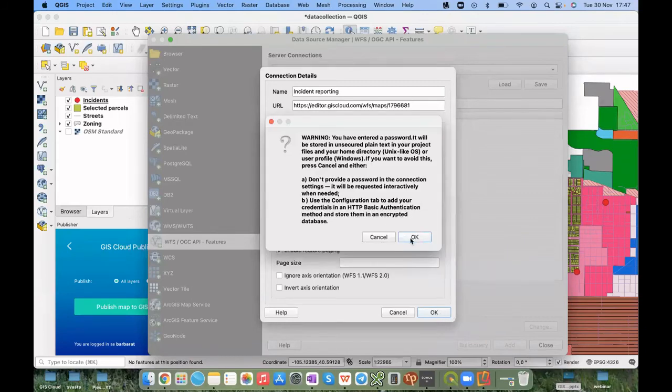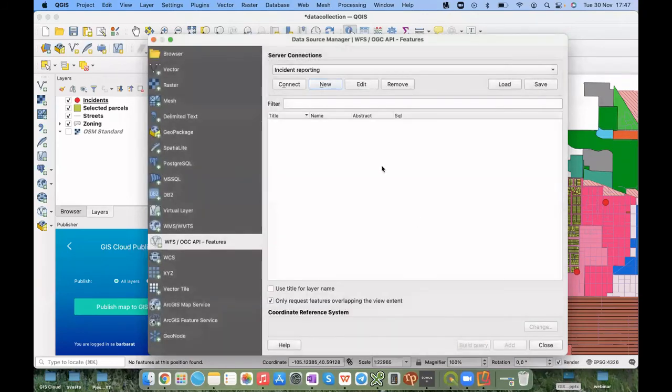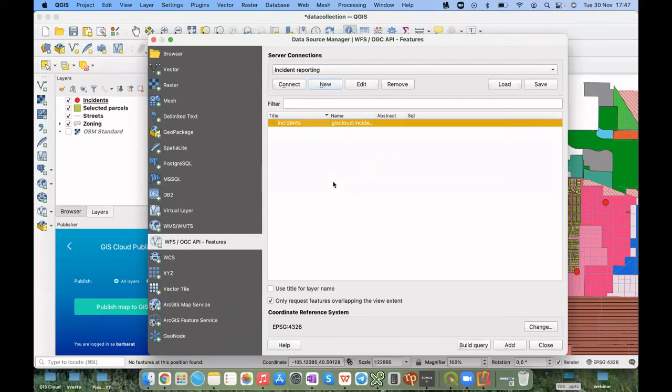Okay, and this is just because we've entered a password, but there we go. And let's connect to it. There we go. So it does have only one layer here, but that's because we've only made one of the layers editable and visible through web feature service. If you're, for example, adding a web map service, then you would, of course, see everything over here, the whole map. But in this case, we'll just add our incidents.